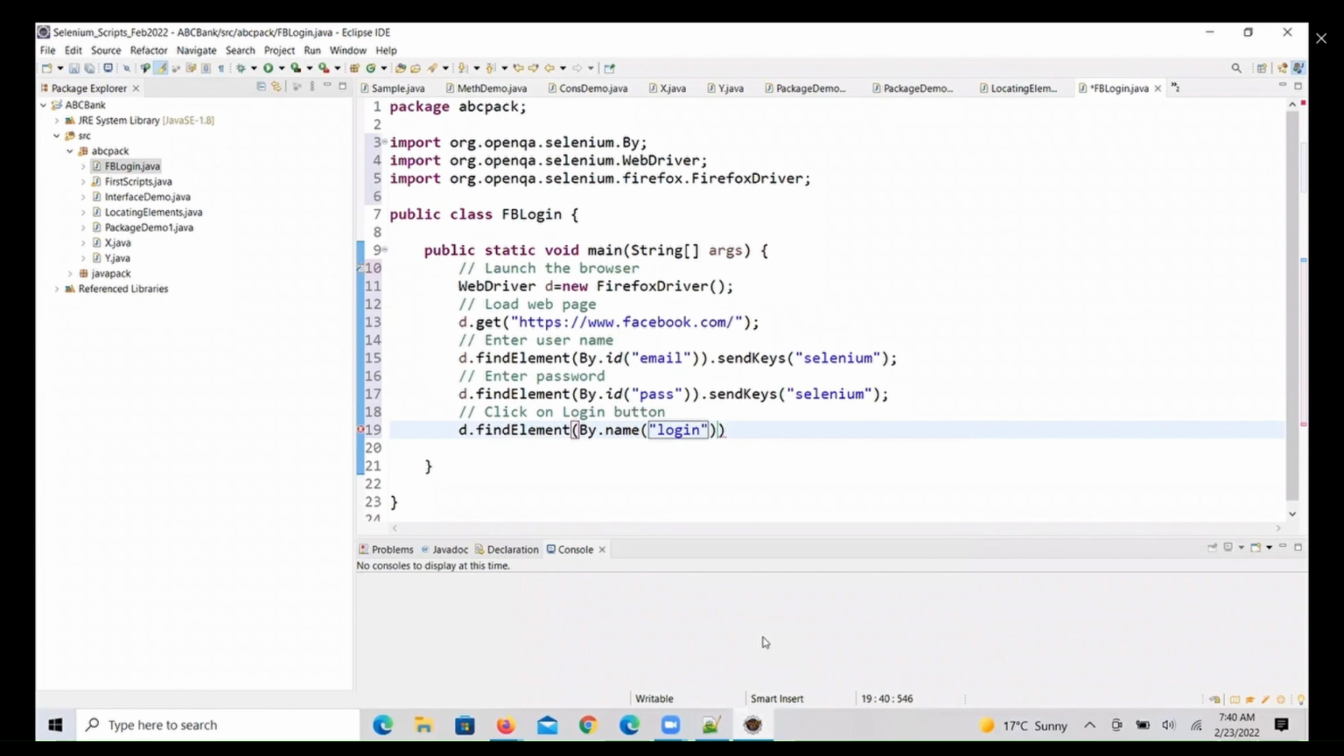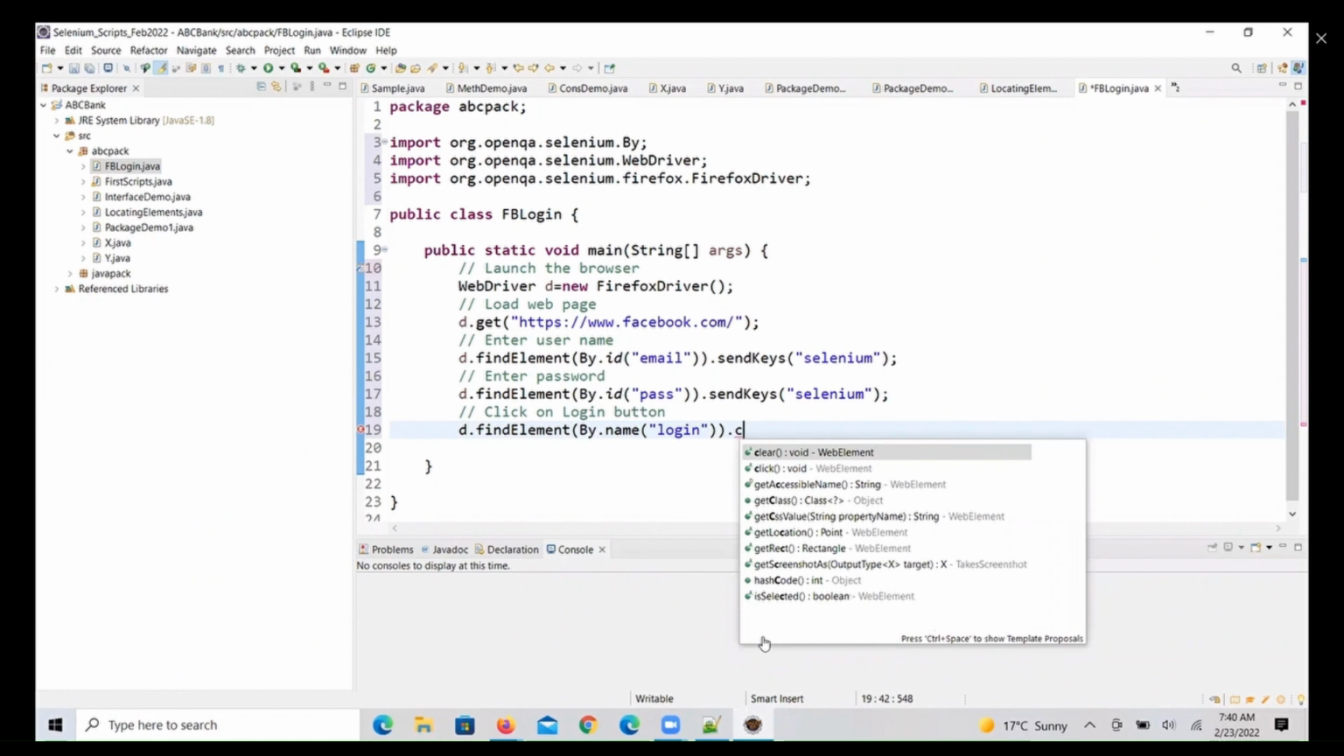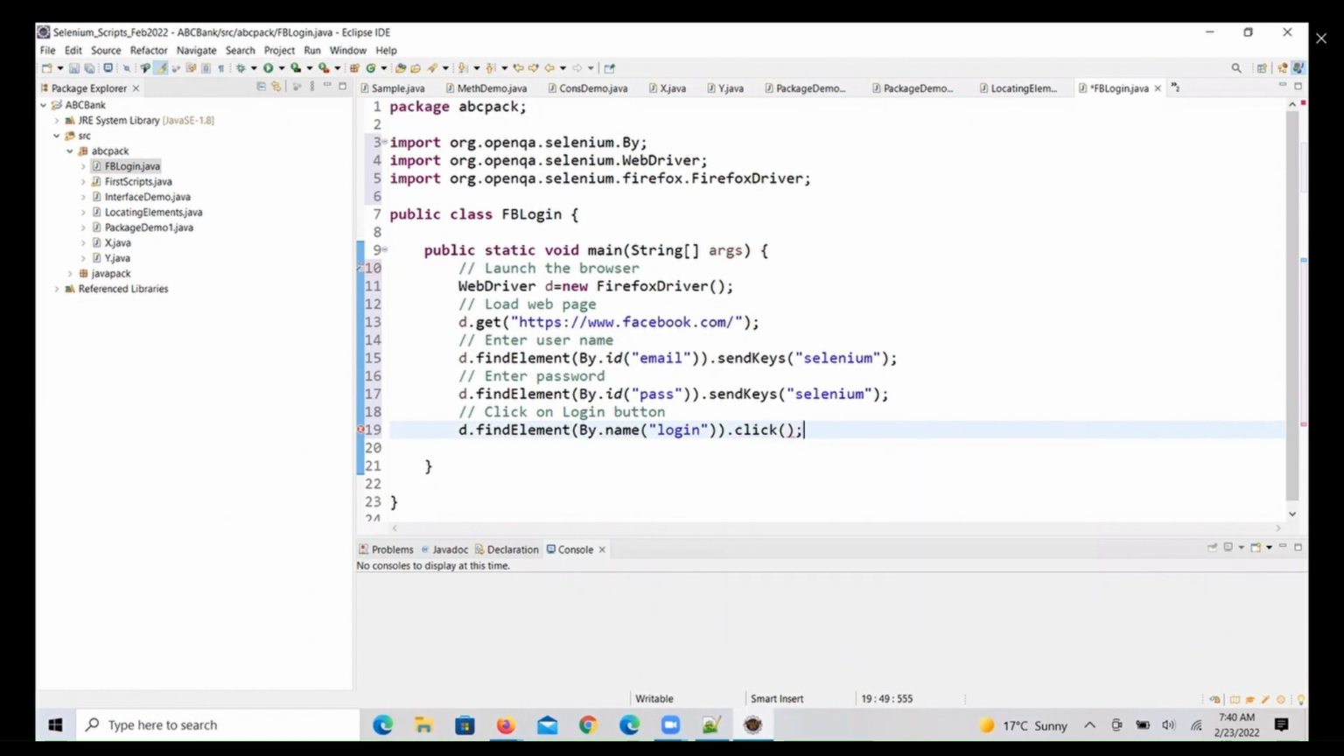Okay, and it is a button. How to handle a button? By click. Okay, by the click method we are going to click on that login button, and I want to pause for 3 seconds. For that I am giving Thread.sleep 3000. Then after that I want to close and it is showing an error. We have to add throws Exception. Okay. How to close the browser? driver.quit.